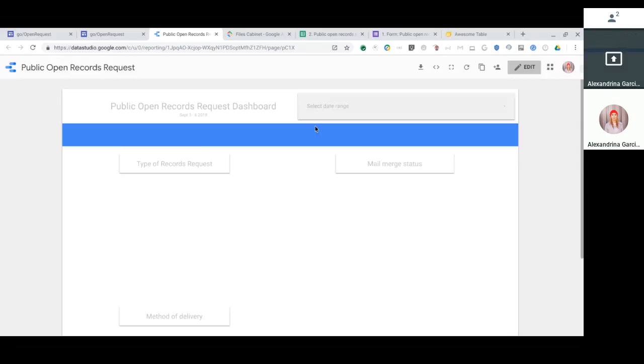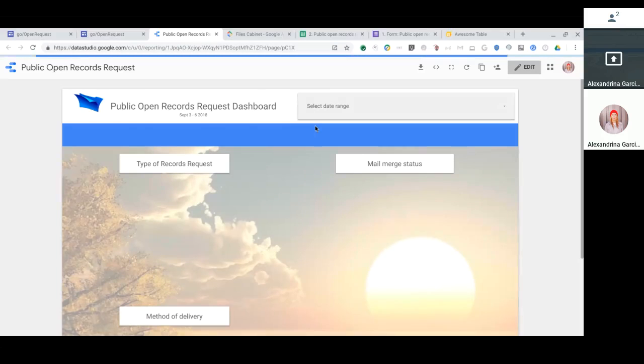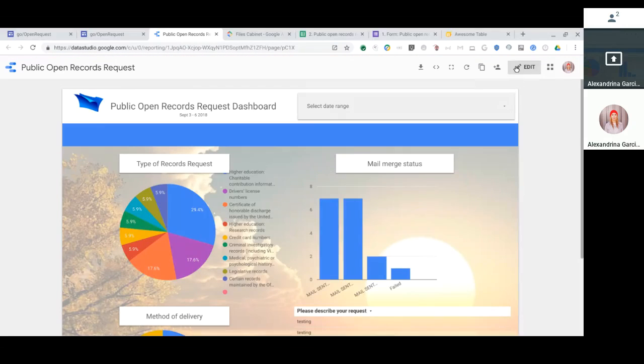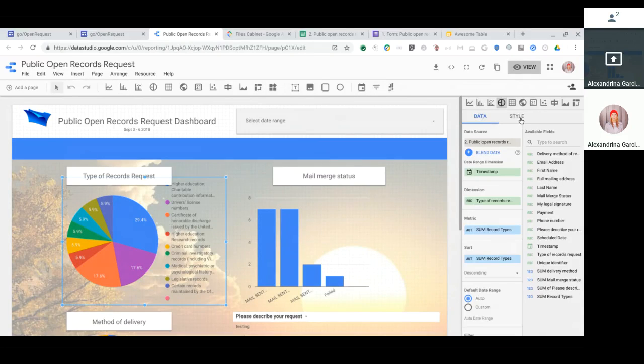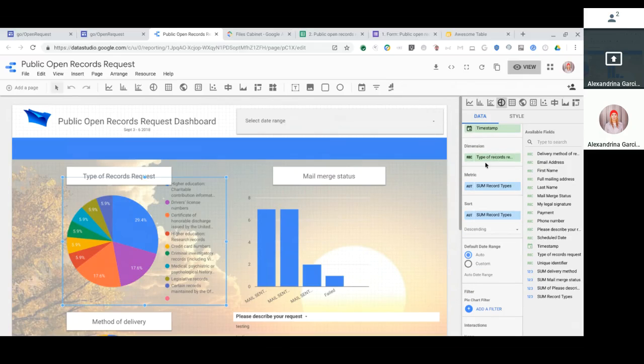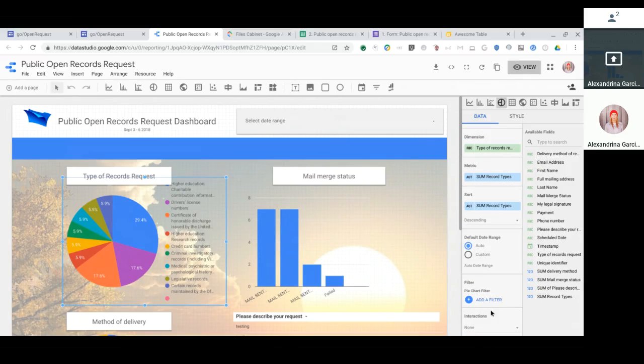Let me show you a quick live example. And if I were to go into edit mode, this is just a canvas where you drag and drop any of these elements and you select the data source. So there's only two columns here, the data source. So this selects, if you want multiple data sources, you would do blend data. You would say what the dimension is, what the metric is, and then you would add filters. And these are all your available fields.